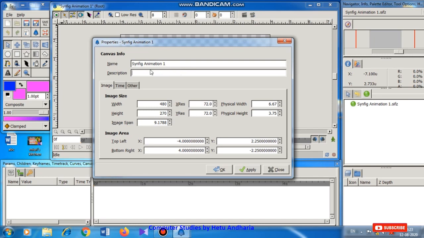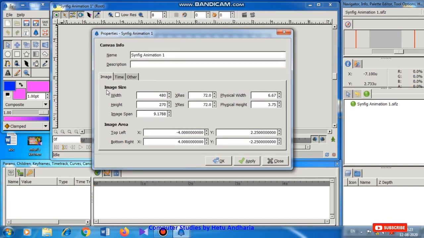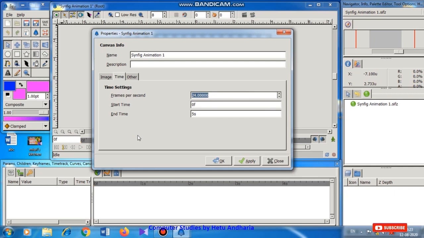In the description, whenever you want to type something, you can type it there. Second thing is, you can set the image size. For example, you are preparing an animation for your mobile screen, some moving wallpaper or something like that. Then what is the aspect ratio of your mobile screen? And what is the size? According to that you can set the width and height. Fine. Now the next thing is timing.